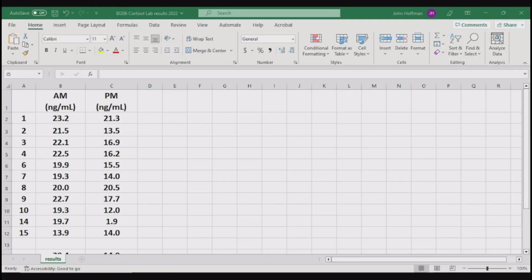Okay, so for the purposes of this example, we're going to use some salivary cortisol data from our human physiology lab in the fall 2022 semester. And so the data is already entered into Microsoft Excel. Excel is open on the screen right here.